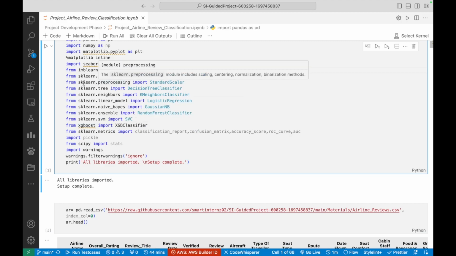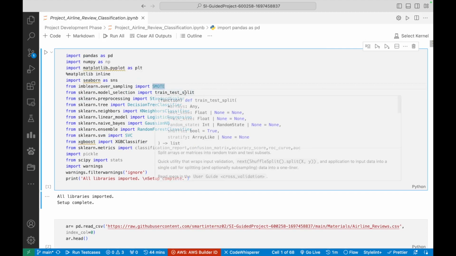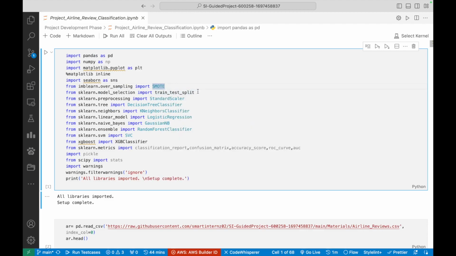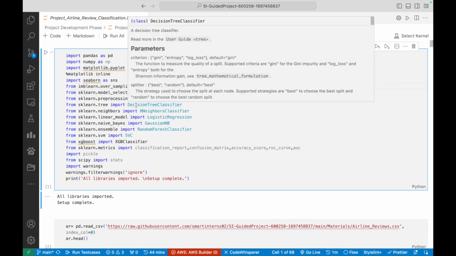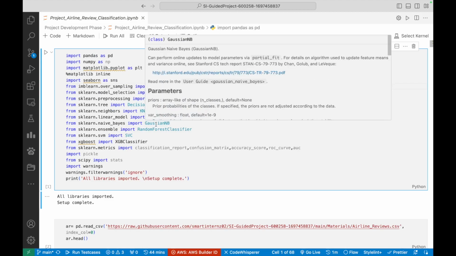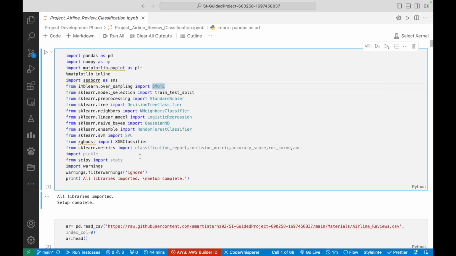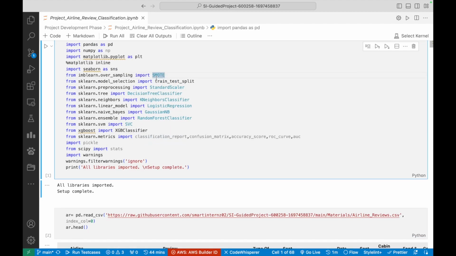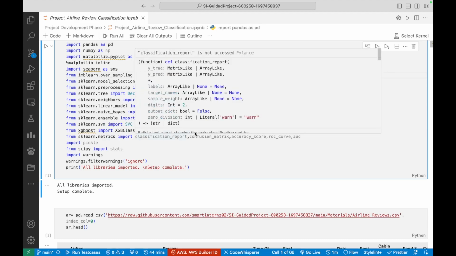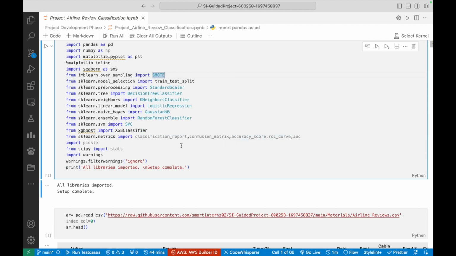In that, first there was model selection for train test split. Then there was pre-processing for the standard scaler, where we scaled the data, and then there were the classifiers: decision tree classifier, KNN, logistic regression, Gaussian NB, random forest classifier, SVC, and XGBClassifier. For all the models, we created a matrix and compared the classification report, confusion matrix, accuracy score, and ROC and AUC, and which performed better.